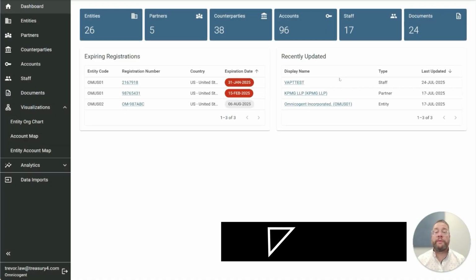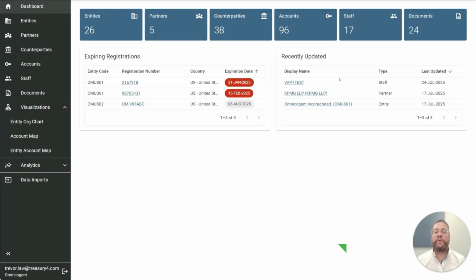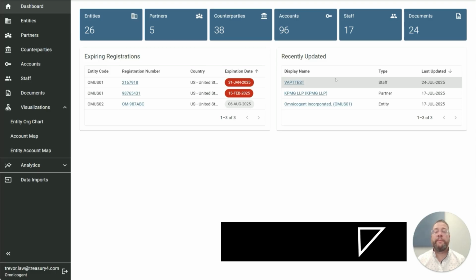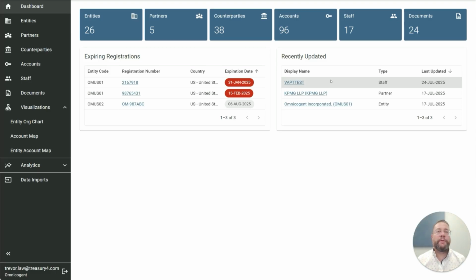Hi, I'm Trevor Law, Solution Consultant for Treasury 4, and I'm going to walk through bank account management with you today. You don't manage bank accounts in isolation. You manage them through a structure of legal entities, controlled structures, and authorized signers, but most systems don't reflect that. That's where Treasury 4 solves that gap.